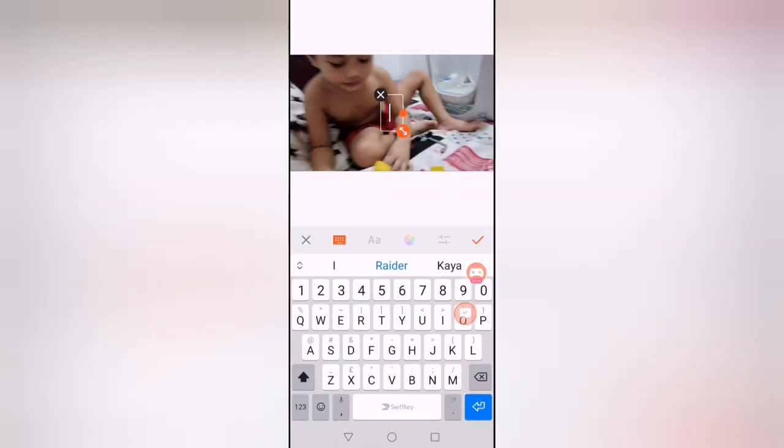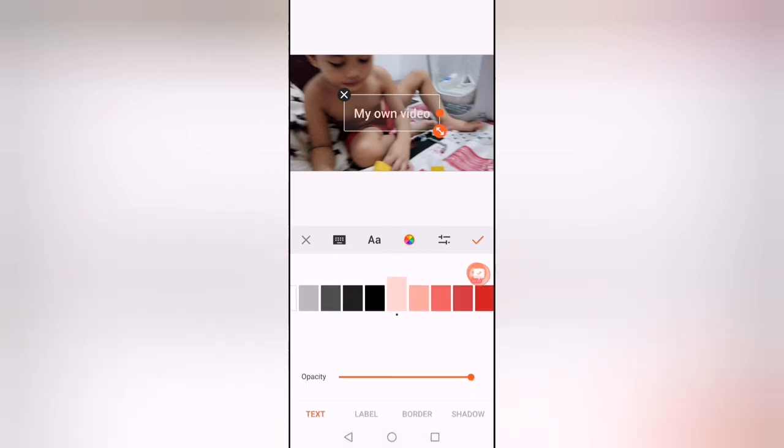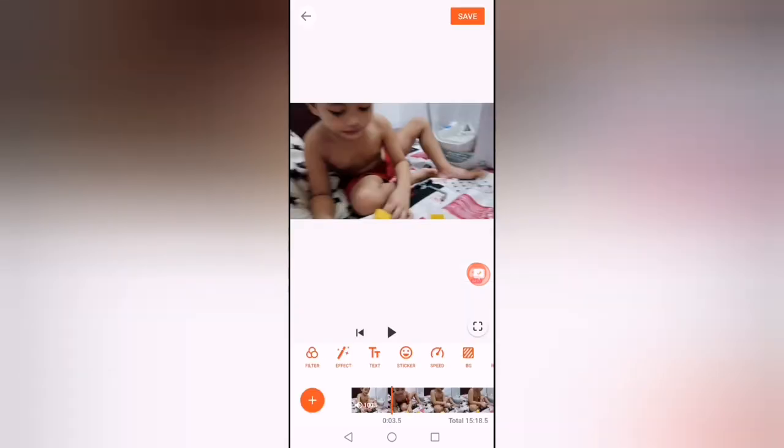Of course, you can add, for example, my own videos like that. So you can also add the font color, or you can add the character bigger or wider, the line. The opacity, you can make it invisible or visible, or a little invisible. So that's it.